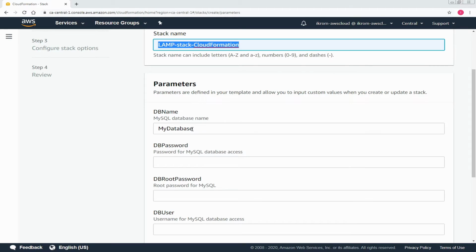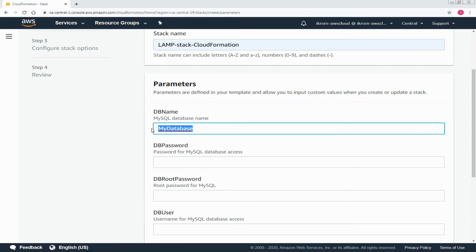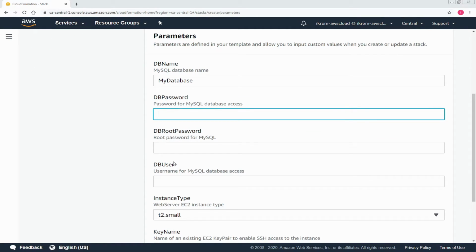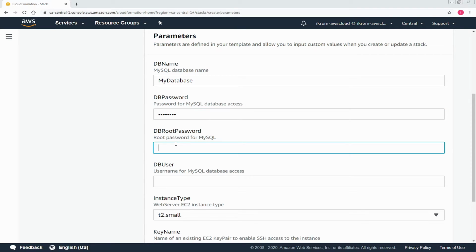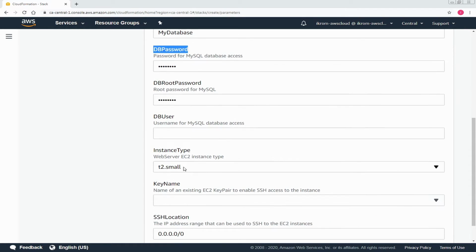And in here, we should specify parameters for our database. So the name for the database is my database, and you need to set up a password. I will say password. You can write whatever you like. So I will write just password. And then root password for our database. So you don't need to know this root password and this user password. So here we need to type username for MySQL database access, and I will write just user.